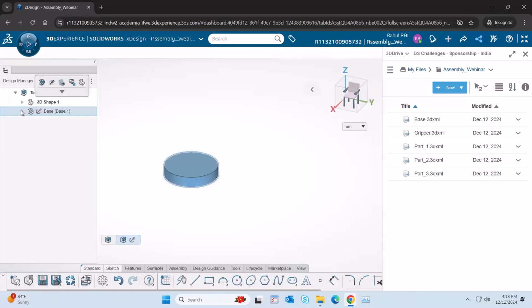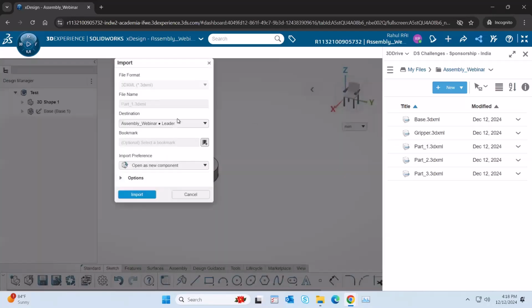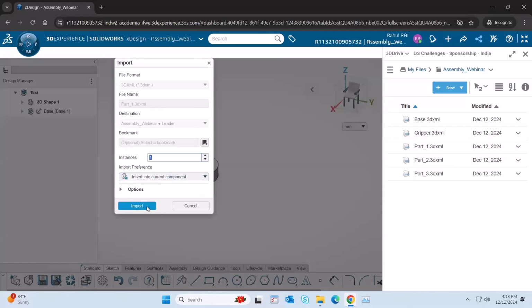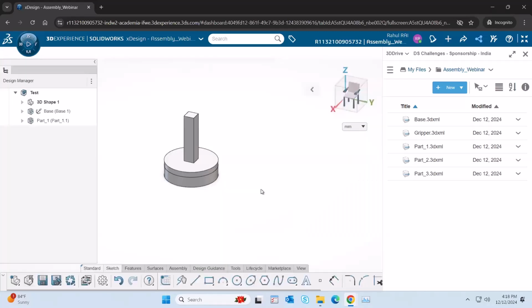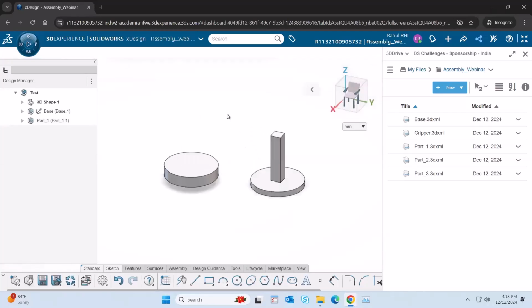So we have inserted our base in this. Now we will insert the second part. We just need to click, drag and drop, and collaborative space is okay, and it will be inserted into the current component, and instances will be one, and I will import that.